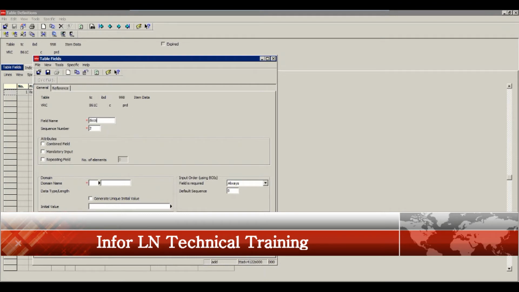It's always recommended to use 4 characters when you give a table field name. Always keep in mind that whenever you design a new table, make sure that you have field names with 4 characters whenever possible. If there is a scenario where you need to have more than or less than 4 characters, that is a different case. But what Infor recommends, what the standard practice recommends, is keeping it at 4 characters.